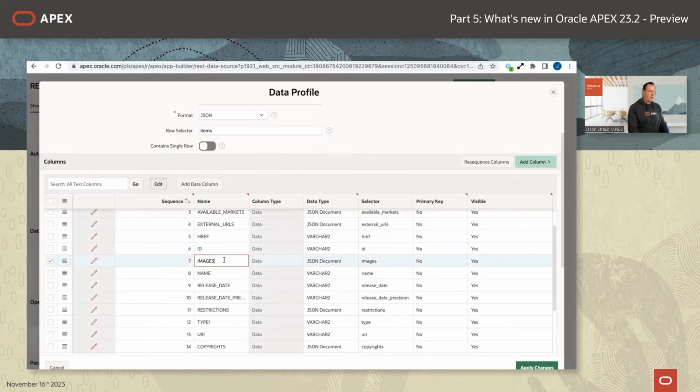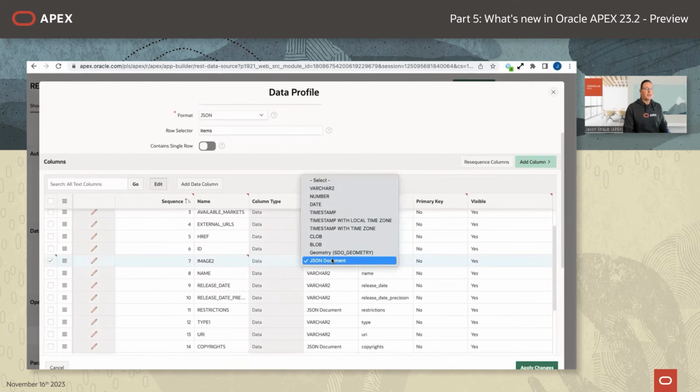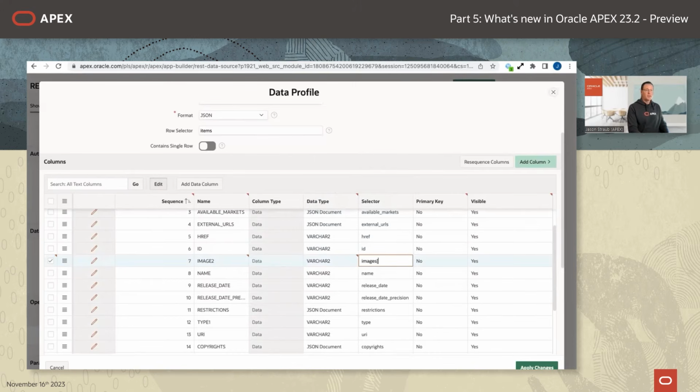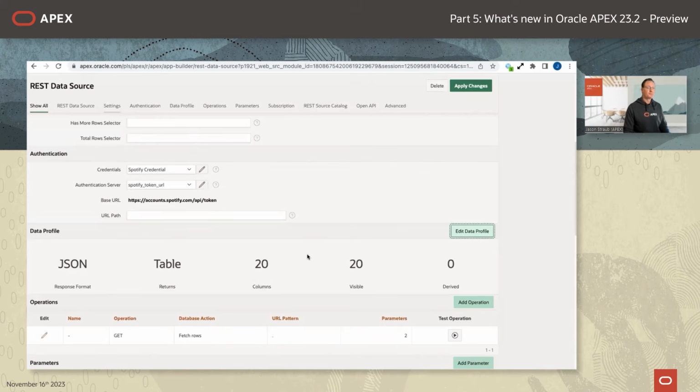And I'm going to change the name, and I'll call it image 2 for now, because we're going to get the second one, the second image, as I mentioned. And I'm going to just change this to a varchar instead of a JSON document. And I am going to just change the selector a bit so it selects that particular URL out of that JSON document. And of course, if I want the second image, I reference 1 because it starts at 0, I guess, right? So let me apply the changes here.